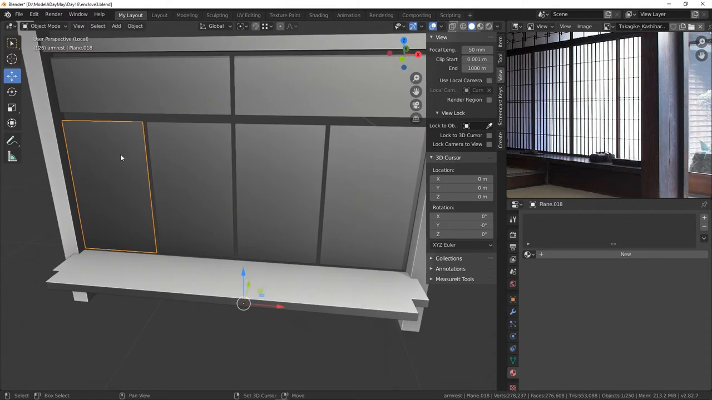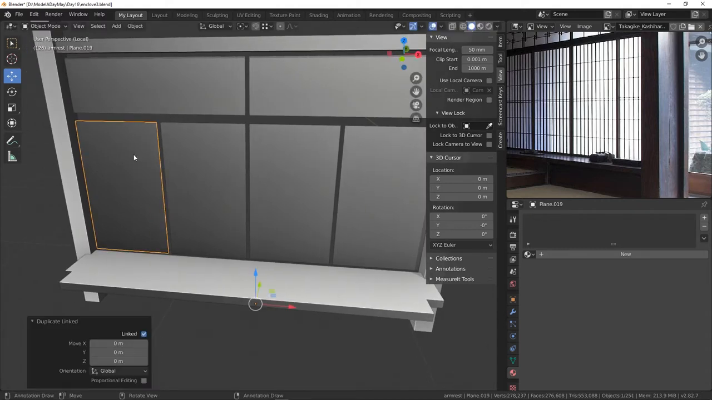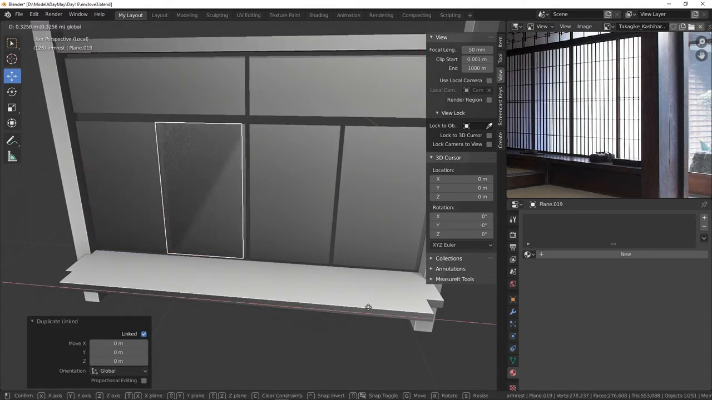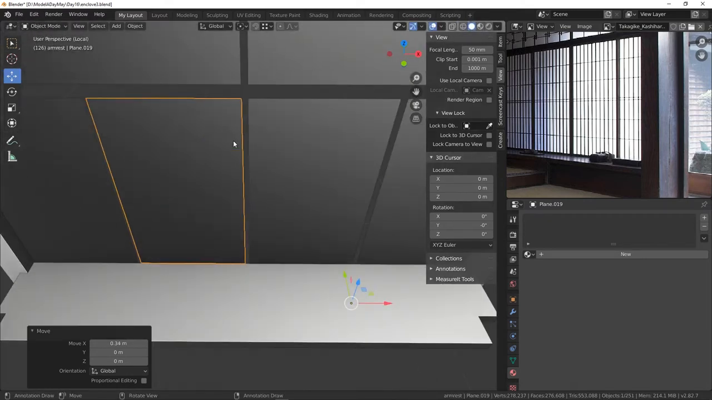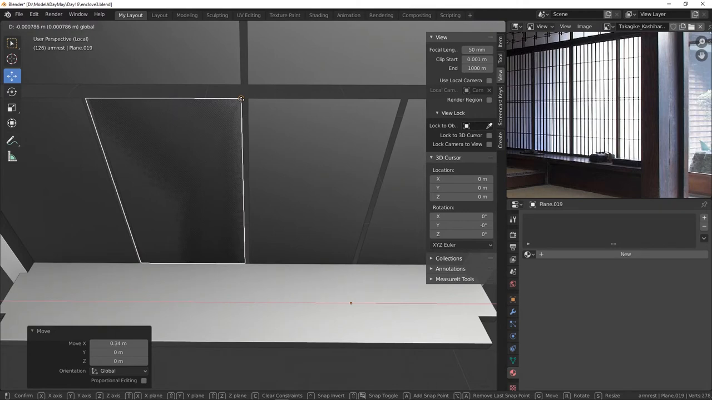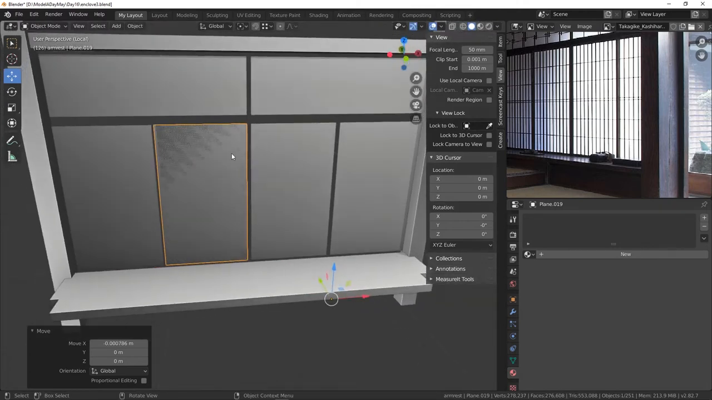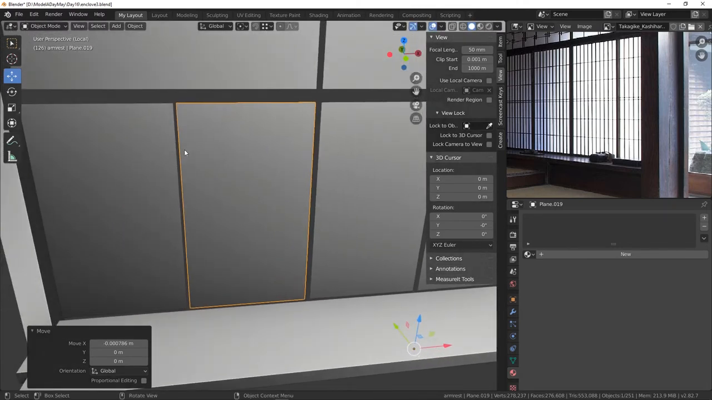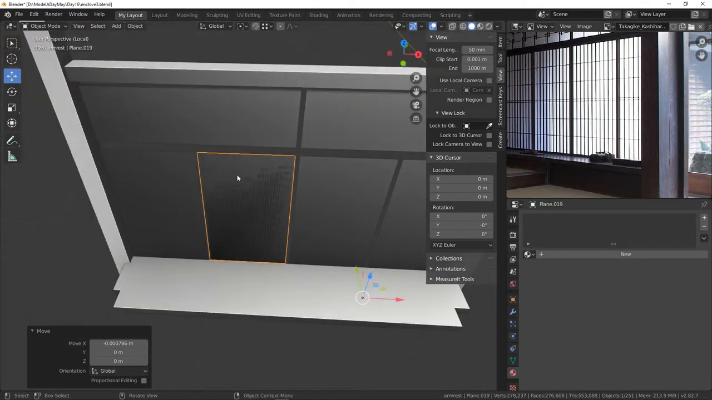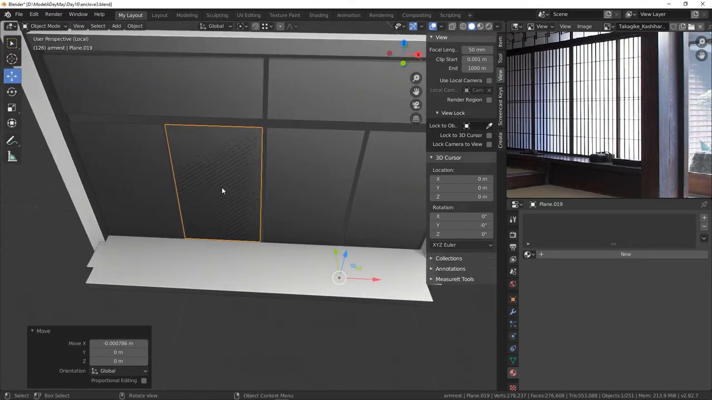I'm going to select this. I'm going to hit Alt-D and duplicate that across to here. Now I want to have this lined up perfectly here. Now I can actually see that it's a little bit wider. And that's just because of the way the bevel works.